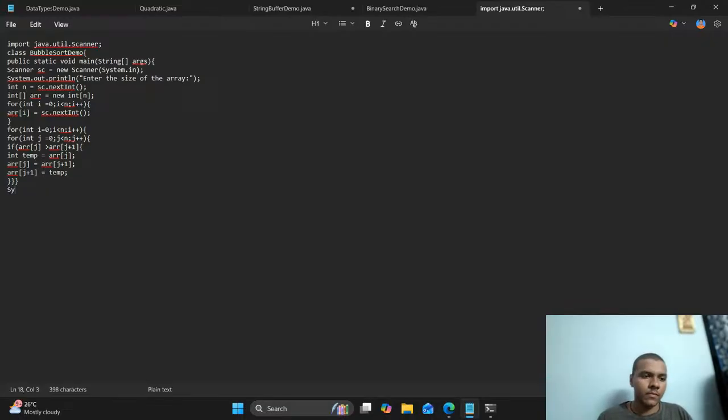So System.out.println "The sorted array is", for (int i = 0; i < n; i++), System.out.print array[i] plus, let's say, 2 spaces. That works. That should work.